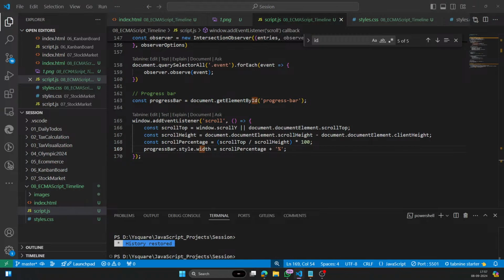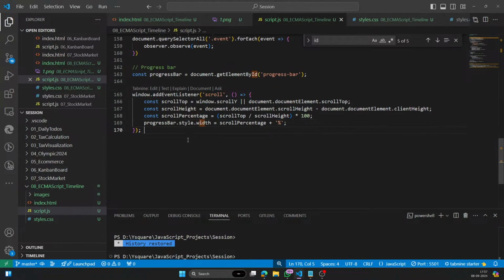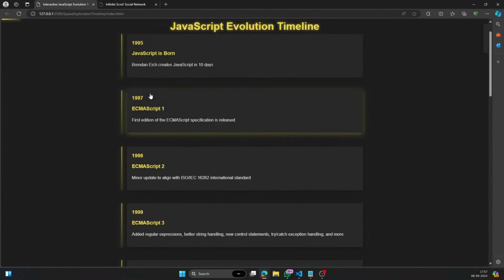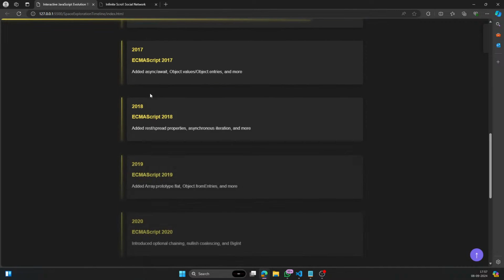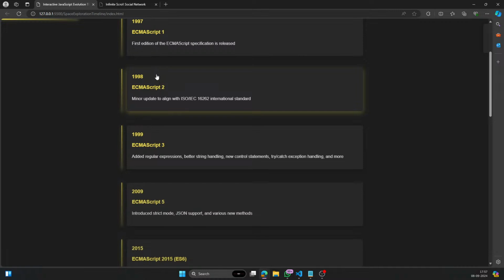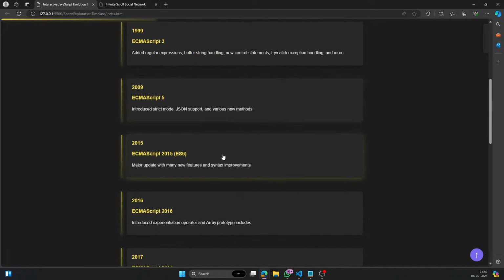Okay, next one. Next one also we want similar stuff. So what we want in this one. Okay, you can see this is actually keep moving and we have some little animation also.